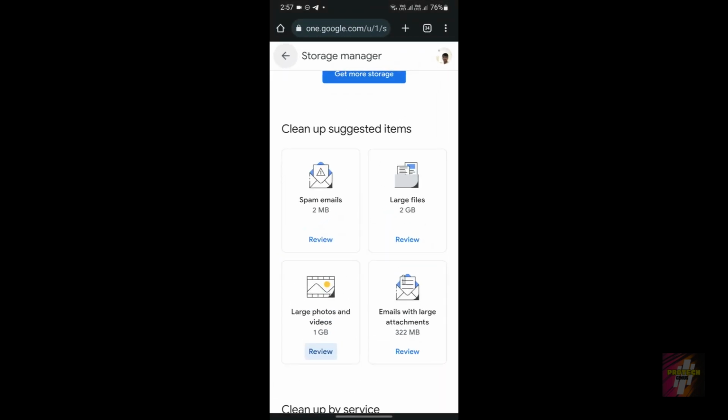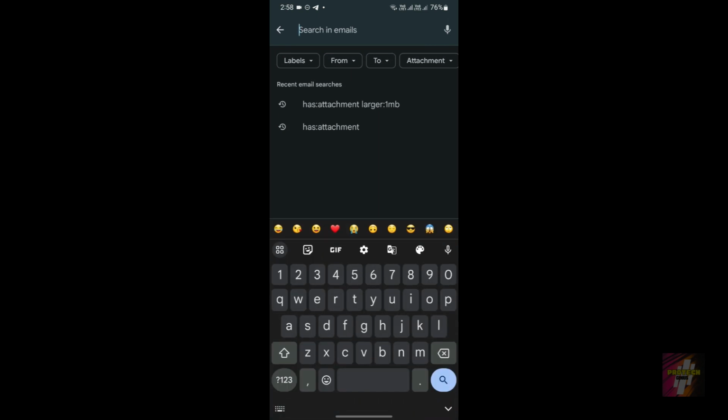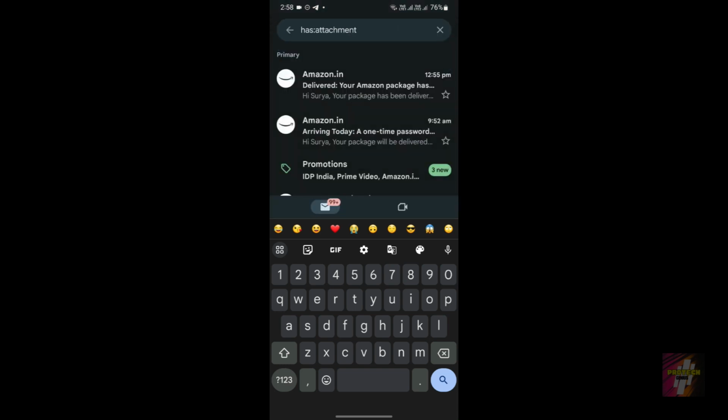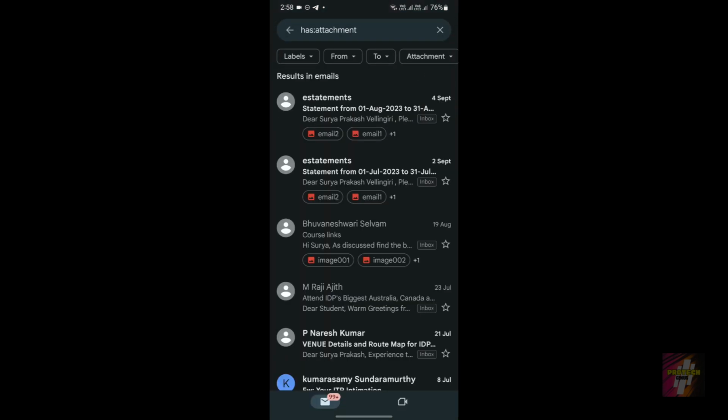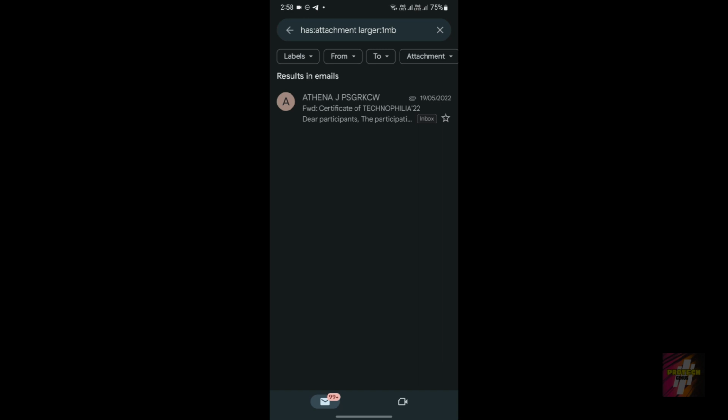Now the next step is emails with large attachments. In order to clear that, there is a simple search option in Gmail. Many of you folks don't know. As you can see over here, has attachments. When you enter this and search, it'll show all the mails which contain an attachment. That is one way. And then the next step is that we could search for has attachments larger than a file size. For example, if the attachment is larger than 1 MB, it's going to display over here.